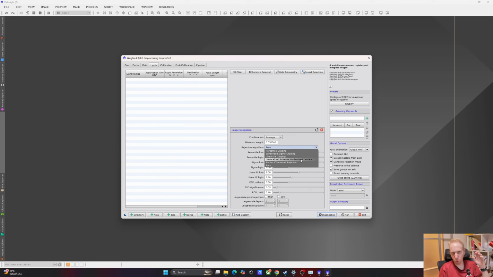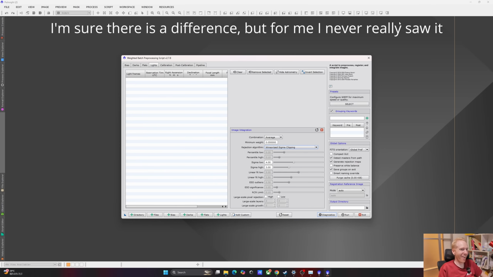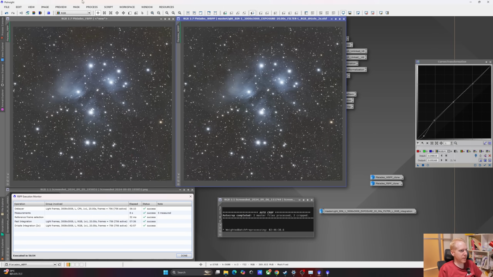I'm not sure what the threshold is, but that's what it does. Well, simply change it from auto to Winsorized Sigma clipping, leave the default options, you'll get basically the same result. So yeah, that's a weird thing about the weighted batch pre-processing. And so in this case, that's what I did. So these are the results.